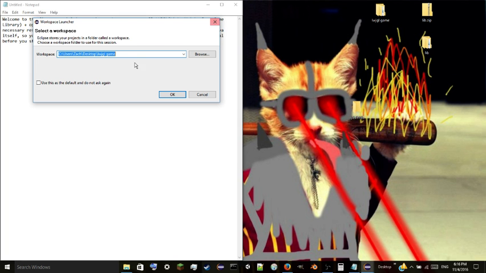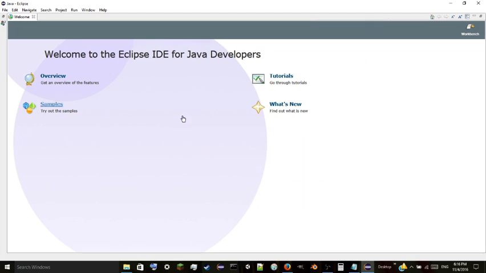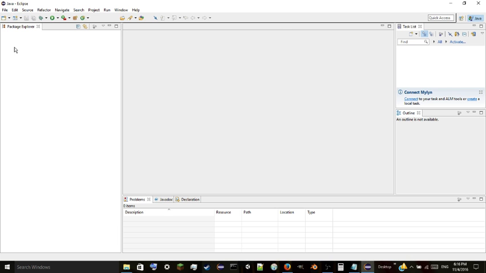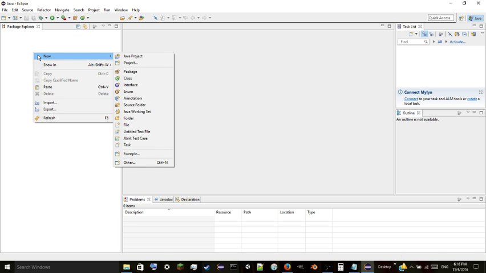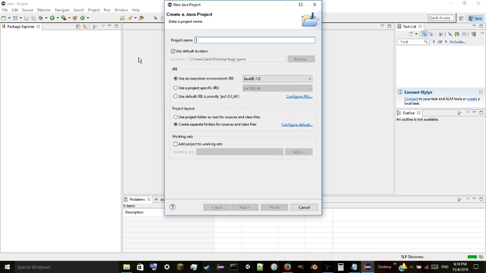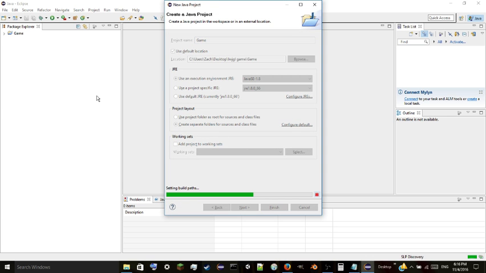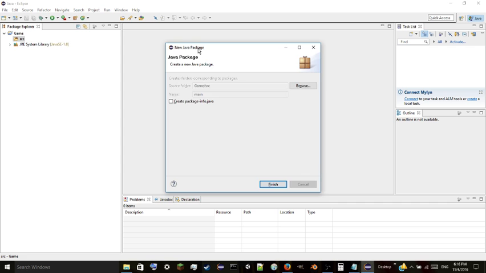Once you have the next window loaded, Eclipse should look like this, and you're going to close the welcome window and create a new, right click on this empty space on the left, new Java project, Game. Finish or enter. And in Game, you're going to create a package. A package is just what we store our classes in, and this package is going to be called main.